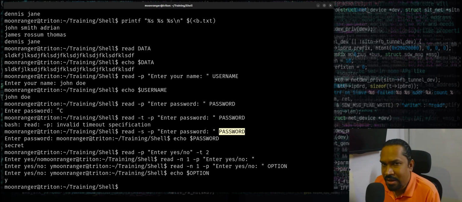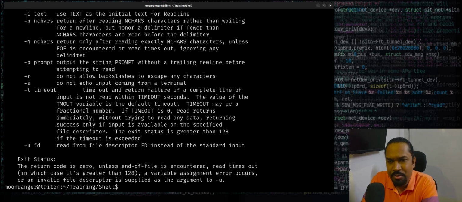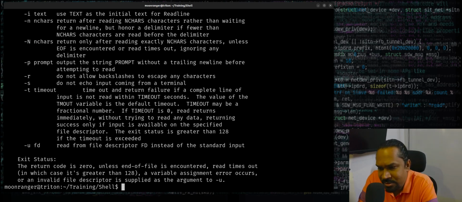There are a lot of convenient features that read provides. But you know what? Read is not part of GNU Core Utils. Read is a shell built-in. So it works a little differently on different shells. If you're using the bash shell, suggestion, just type help read to get information about read. All the shell built-ins you can find out by using the help command at the bash prompt. You can say help read and it gives you complete details.